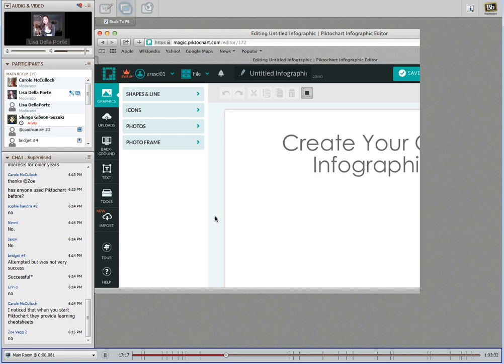So this infographic, as you can see, it's blank, has nothing on it. If you choose a theme that PictoChart has already done for you, it'll definitely pop up on your screen, and then you could just make it your own. But I like to use a blank sheet and do my own thing.